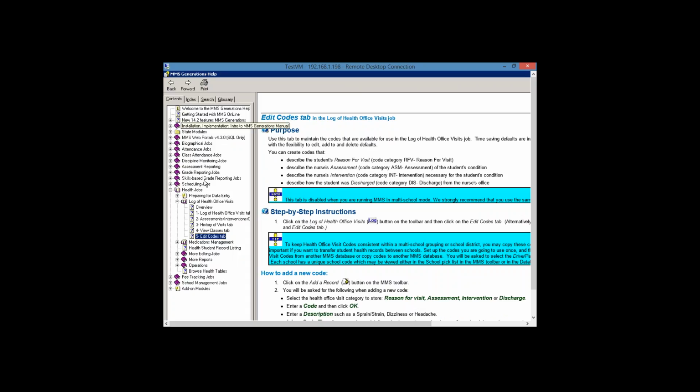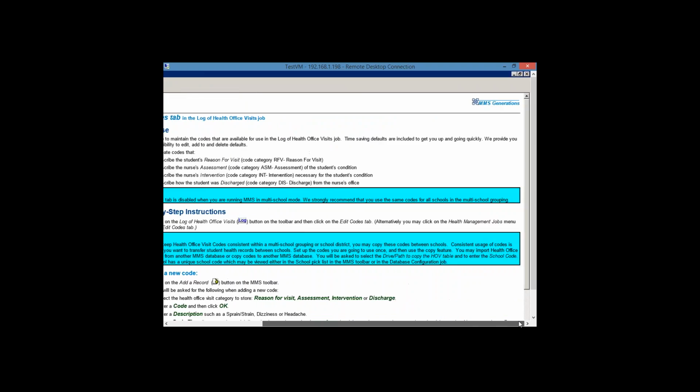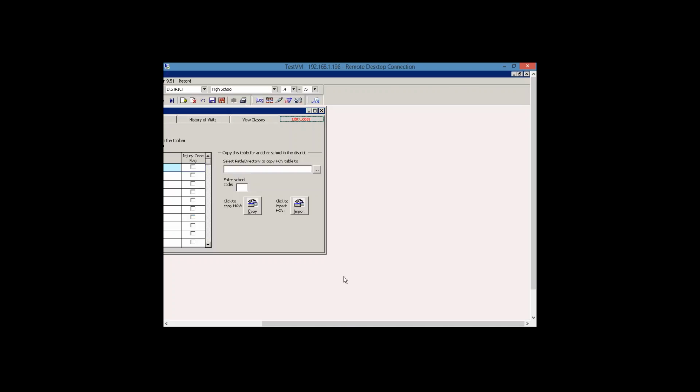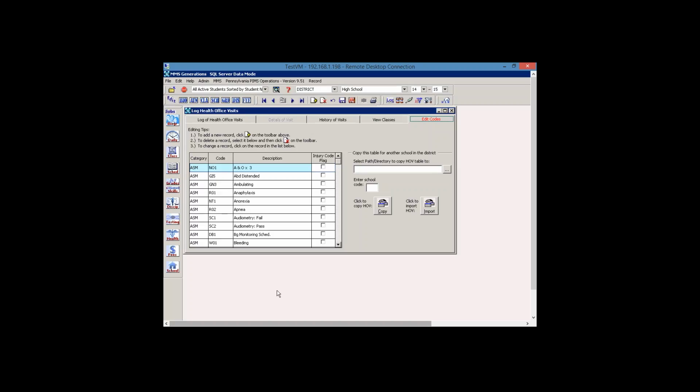And we can choose any of the items here on the left-hand side if we would like for those health office jobs. We see our health jobs here, and then each of the tabs are described for each of the different functions. So let's go ahead and exit out of here for now. But that's something very helpful to remember, that that's available at all times, that red question mark, that MMS help.